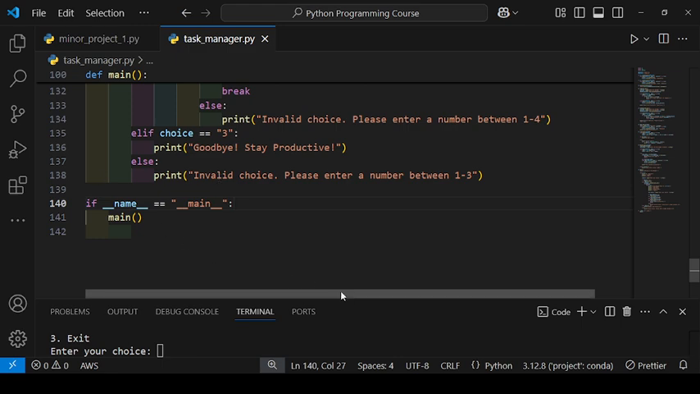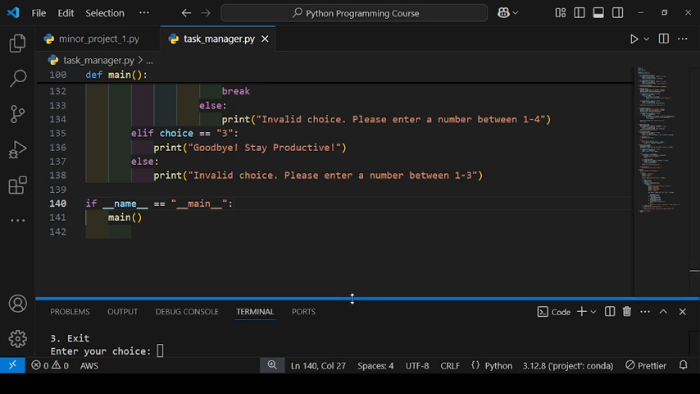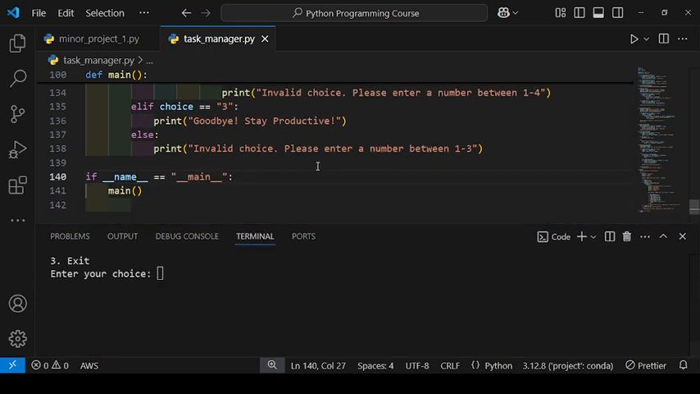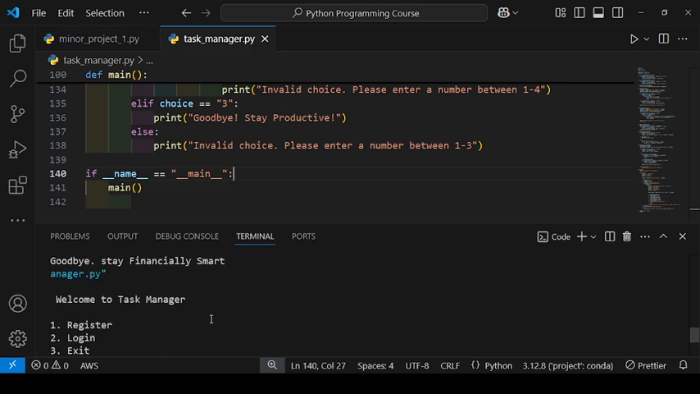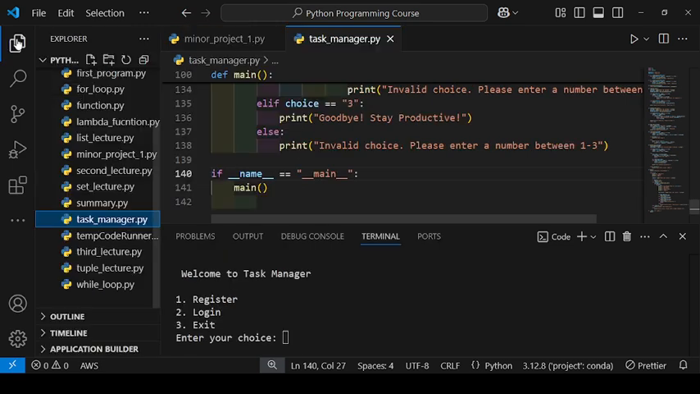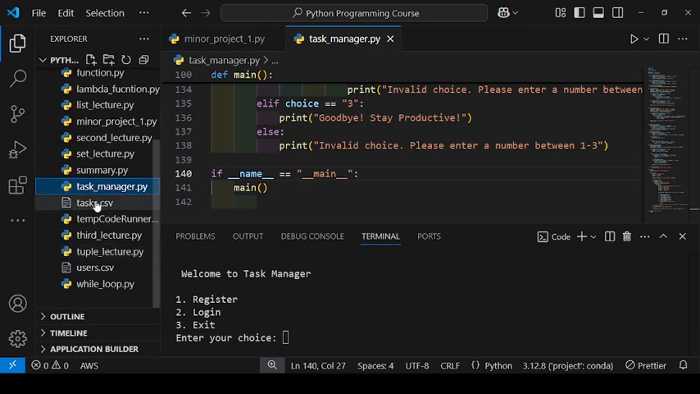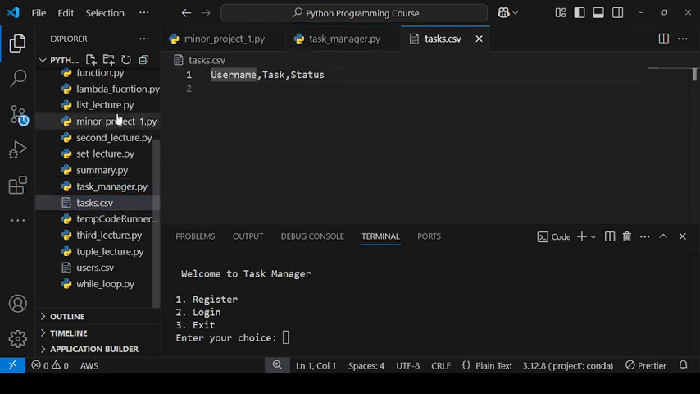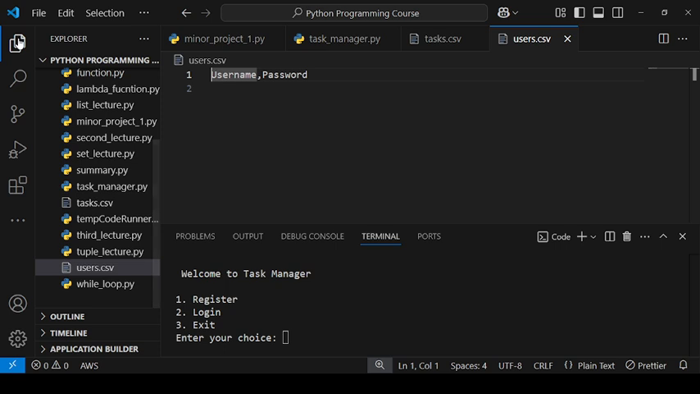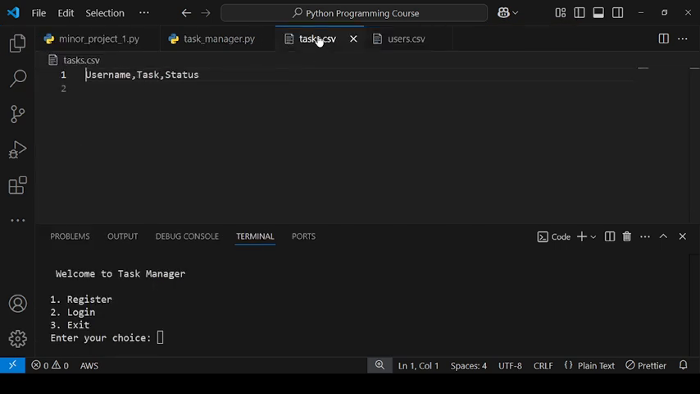First it will create the files. Let's see, the files task.csv and user.csv. Okay, see it. In task.csv we have username, task and their status. In user.csv we have username as well as password. So the files are created successfully.